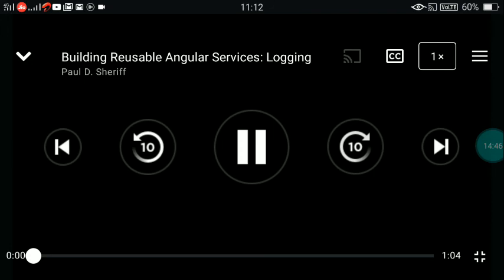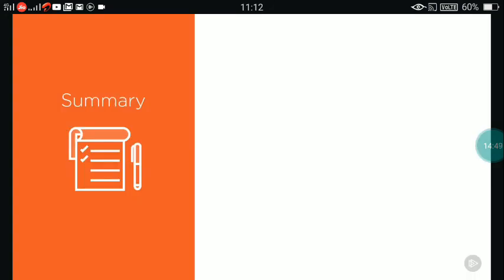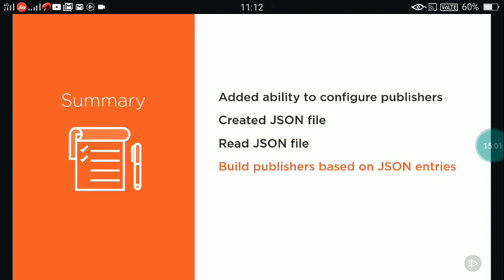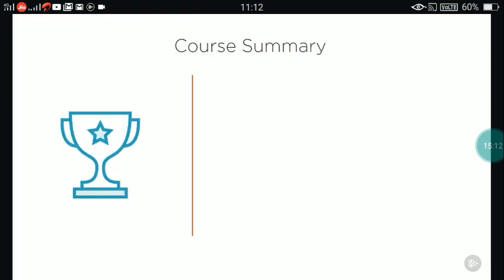In this module, we added the ability to configure publishers. Now we did that by creating a JSON file and then reading that JSON file in and building the publishers based on those JSON entries. And remember, we added the isActive flag so that you can turn the publishers off and on.